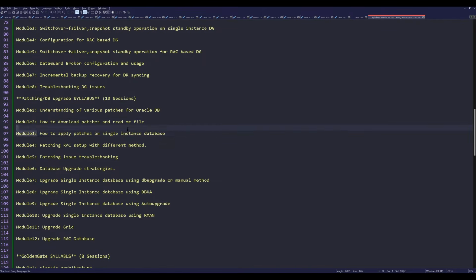Not only that, we'll also learn how you can apply the patch on a single instance database and patching of a RAC setup, because a few of the things will be covered in the RAC syllabus itself. So we might have to do one more round of revision here. Apart from this, we will also look into the patching issues and the troubleshooting part. We will also learn about the database upgrade.